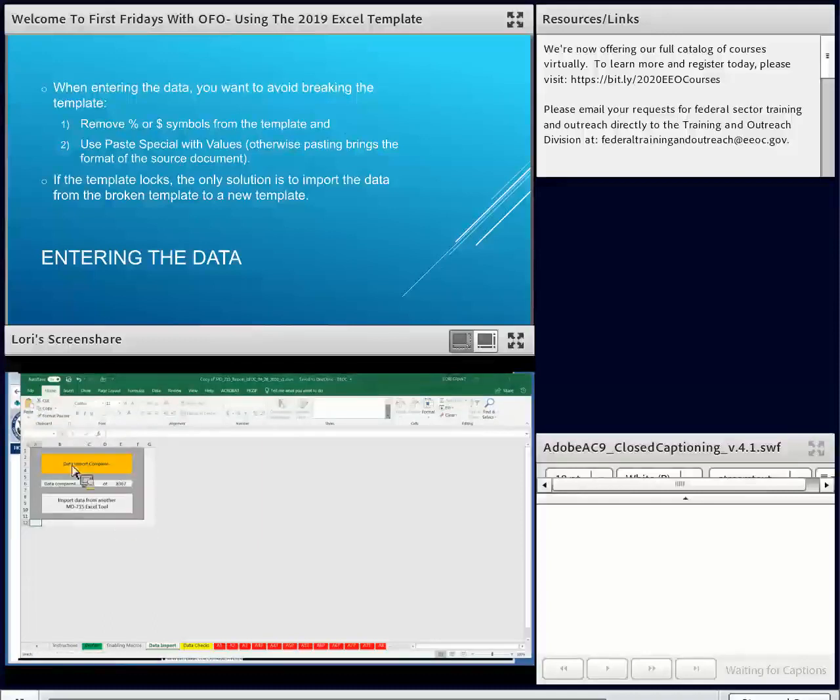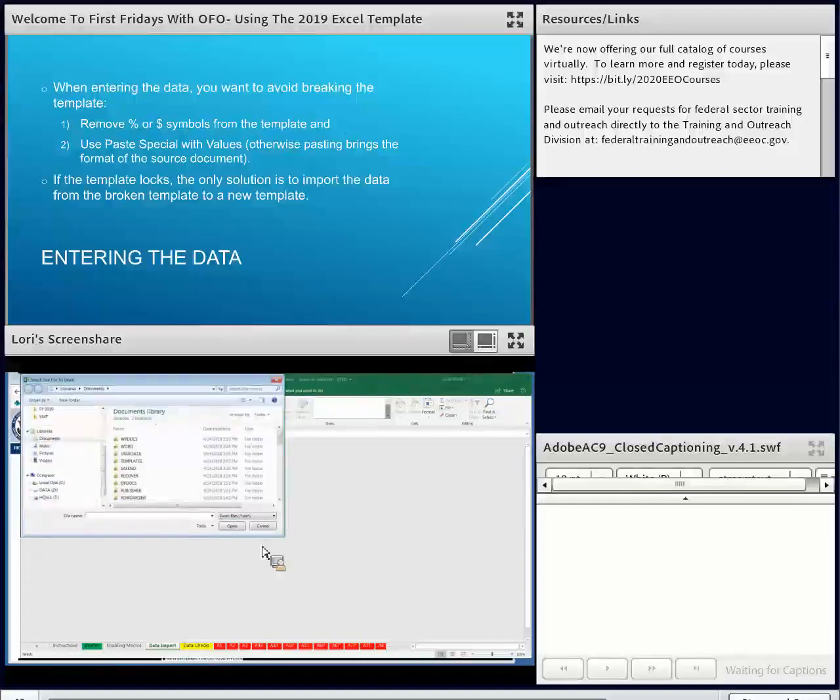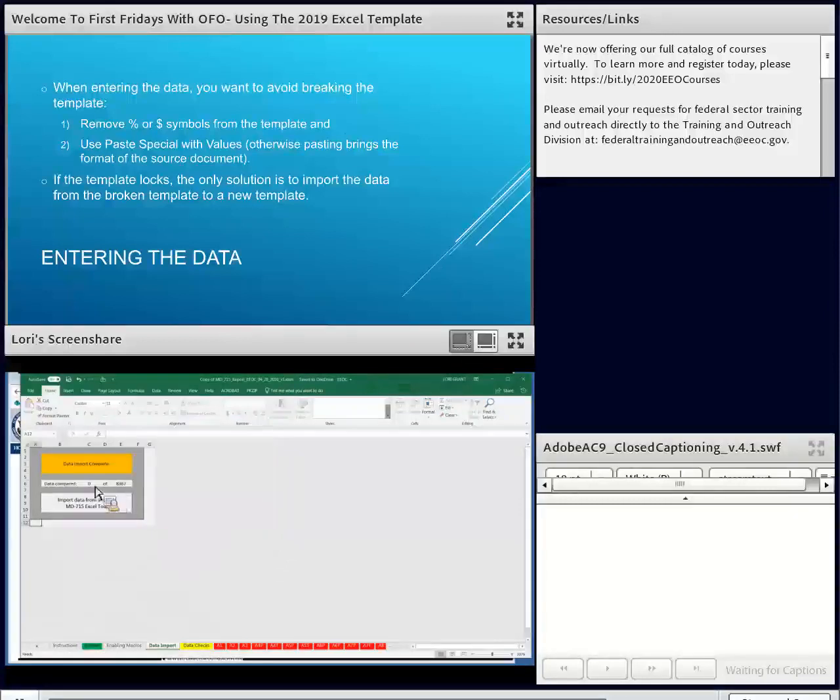And then I find it in the library and click Open. It will show you how many data records have been uploaded into the new template. It typically takes about 5 minutes to do this process.